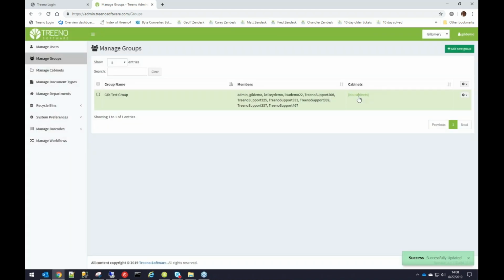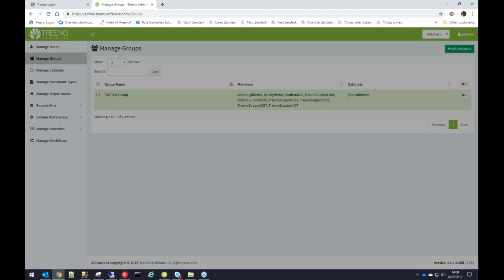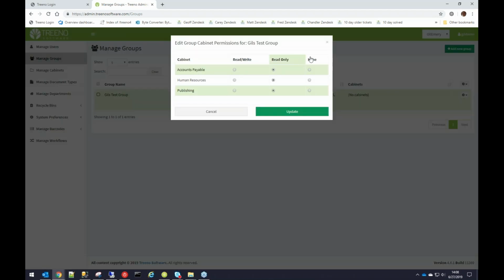Note at this point, since we created it, now I can go in and choose the cabinets that I want this group to belong to or have access to. So I go under group permission, I click on the sprocket again, cabinet permissions, choose the cabinets.